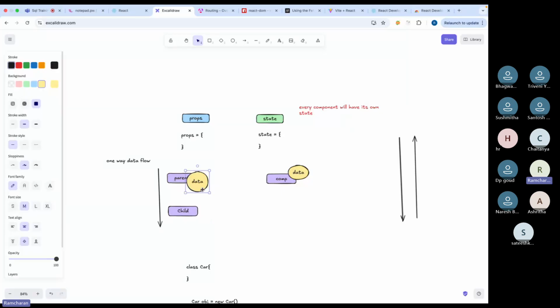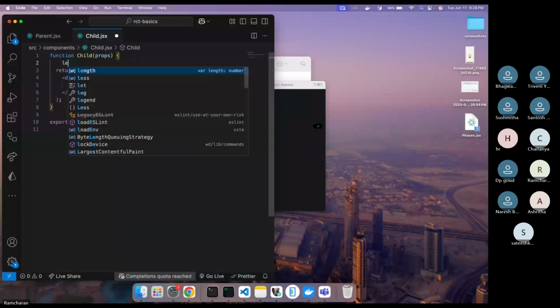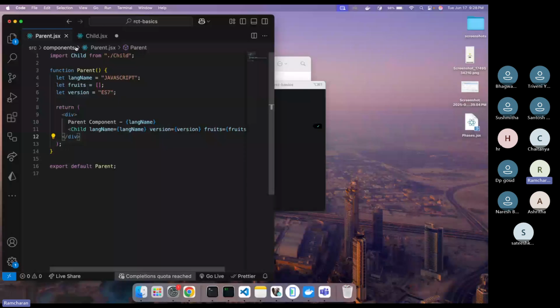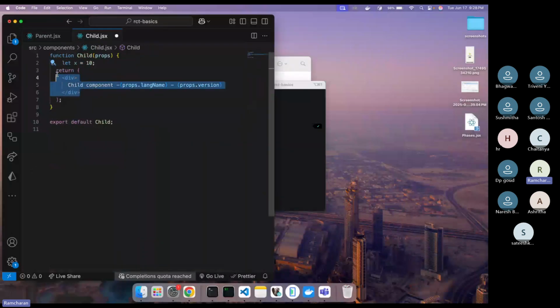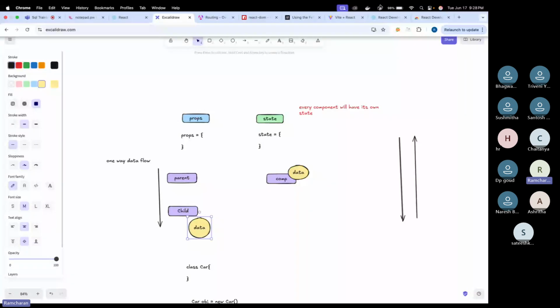Let's take one example here. Something you have here, let x is equal to 10. So you want to pass this x to the parent component. Is it possible now? How will you pass it? Here you have this child component tag, then you are passing. But here you don't have a parent component tag, right? How will you pass? So that's why this is one-way data flow. You cannot pass the information from child to parent. Any questions in props?